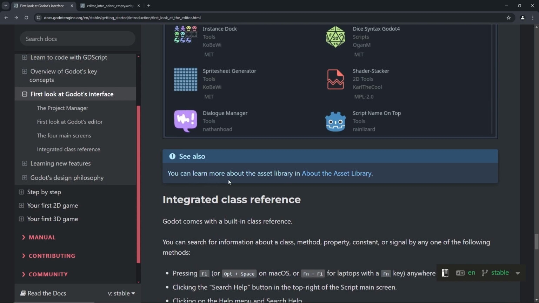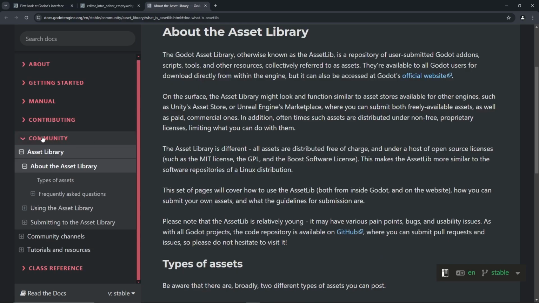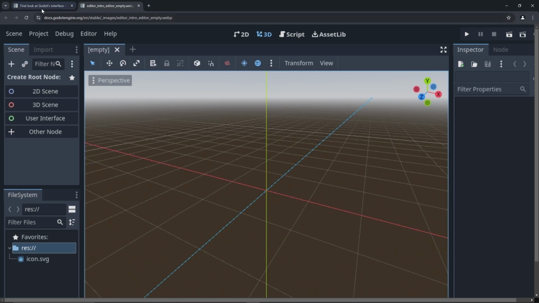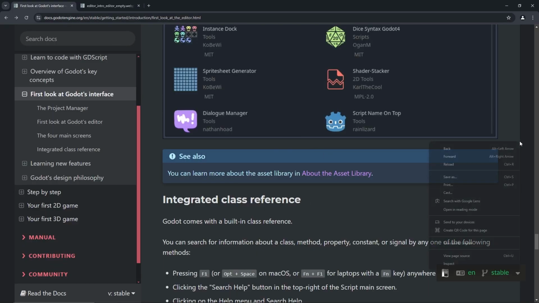Okay, we can learn more about these assets and about the asset library. Where's this at? So this is it. This is down in community. So we'll see where we get with this stuff. Maybe not.